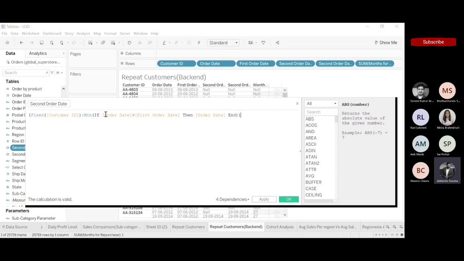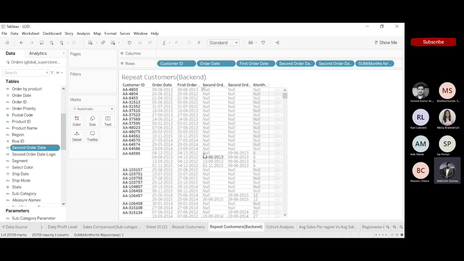Now I need the minimum of those second order dates, the calculation that I created from here. Again, I'll fix it to the customer ID level. This is my level, so everything I'm doing is on the customer ID level. Okay, so now as you can see, out of these dates populated here, 9-6-2013, 13-9-2013, 1st-11-2015, it has given me the minimum of these, which is 9-6-2013. Okay, so it has populated this everywhere.